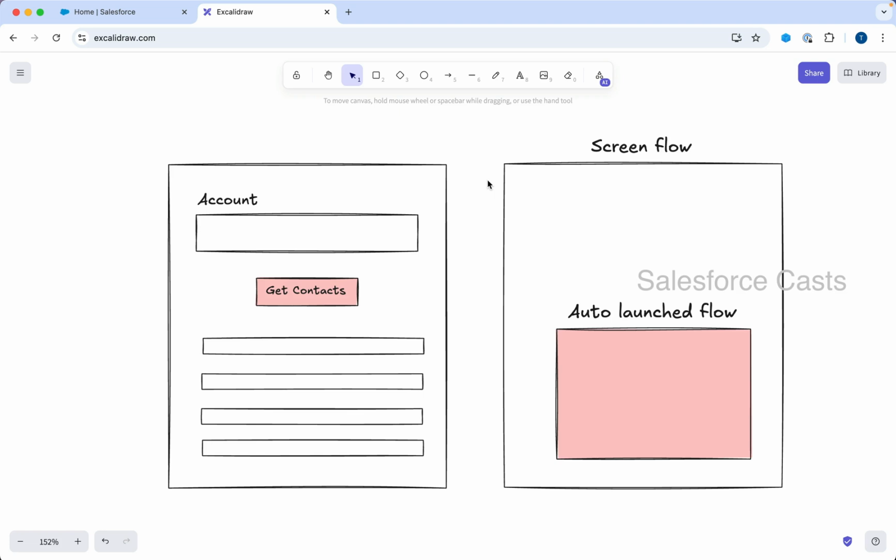Action buttons are generally available starting Winter '25. And what is that going to mean to you? Let me give you a scenario. Let's say I have to accept the input from the user, which is going to be account name. And once the user provides the account name, I'm interested in fetching the list of all the associated contacts in the very same screen. In that case, I can achieve it with the help of action buttons.